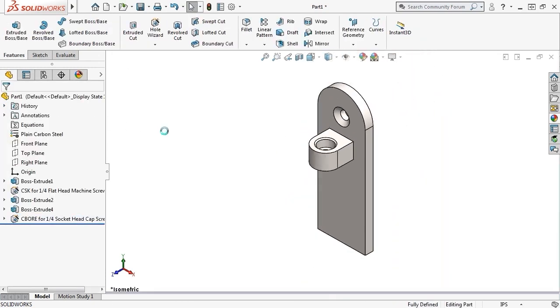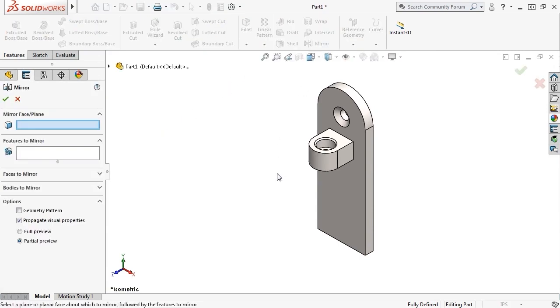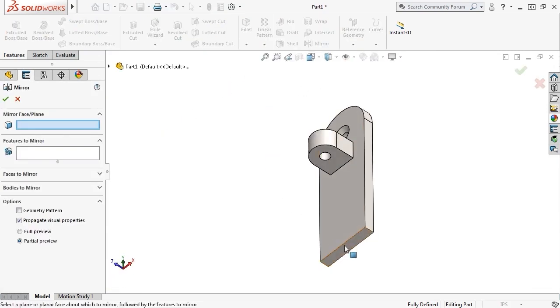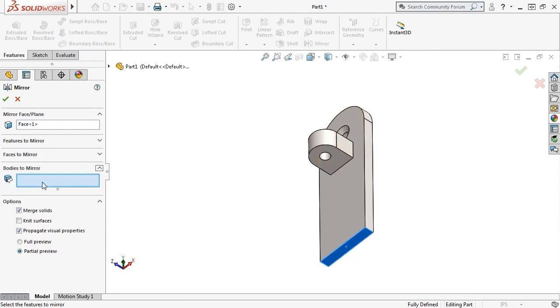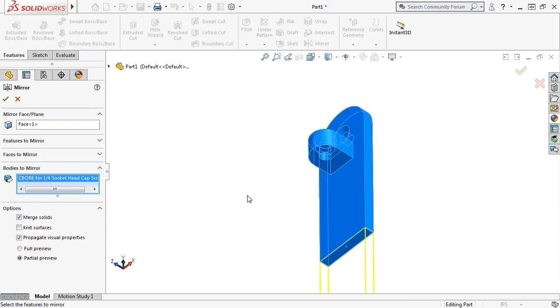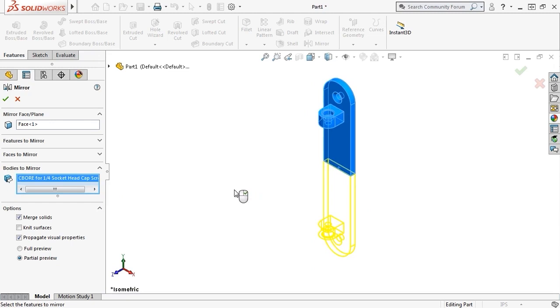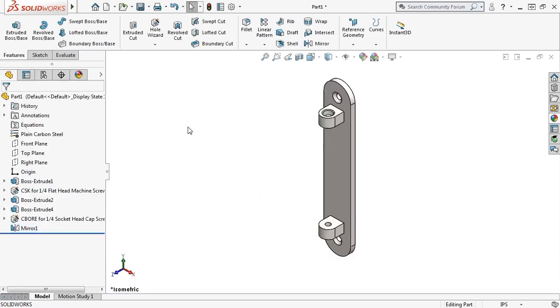At this point, half of the model is complete. To create the rest of the part, I'll launch the mirror feature. Instead of using a plane as the mirror reference, I'll use the bottom face of the part. I'm not going to mirror features or faces in this case. I'll instead activate the Bodies to Mirror selection box and select the body in the graphics window. You can now see a preview of what the result will be. I'll accept this, and the model is complete.